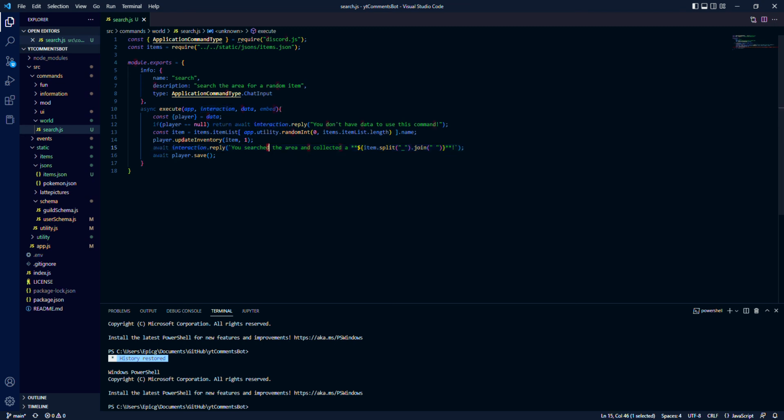So you searched the area and collected a, item.split, this.join with a space, just in case we got something like a blue mountain flower. We want to do that. If there is none of these, nothing will happen. And then we want to save the player data. Make sure you do this, because if you don't, then the player data won't be saved.